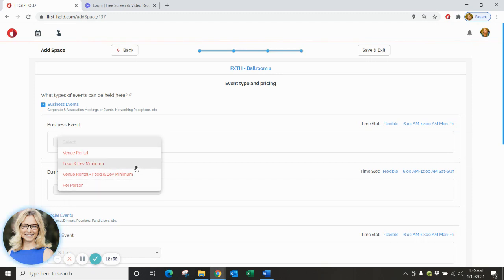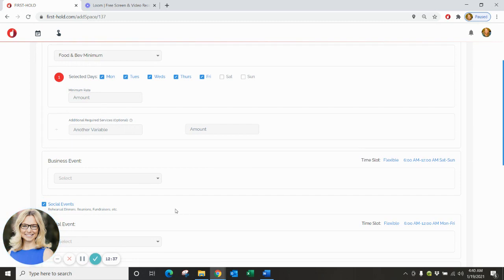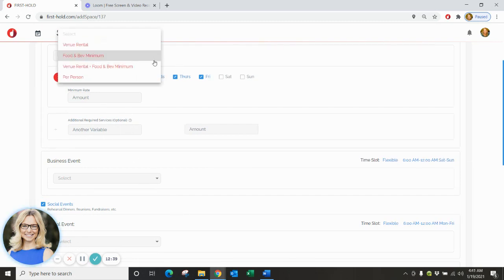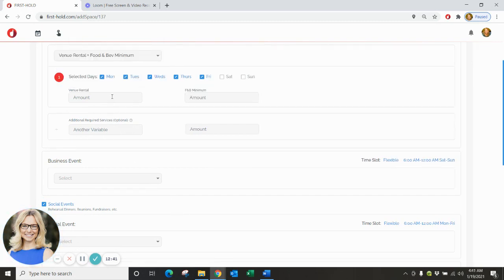Okay, so you can put food and beverage minimum here. Actually, you know what I'm going to do? I'm going to do venue rental and food and beverage minimum. So my venue rental on Monday, Tuesday, Wednesday is $5,000, and we have a $10,000 food and beverage minimum.